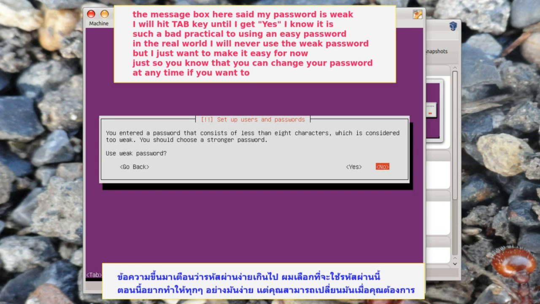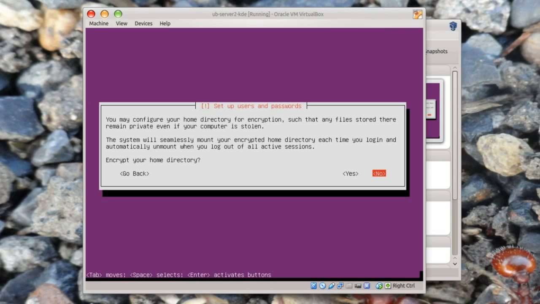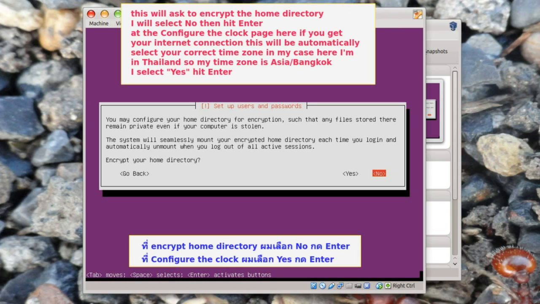The message box here says my password is weak. I will hit the tab key until I get yes. I know it is such a bad practice to use an easy password. In the real world, we would never use a weak password, but I just want to make it easy for now. Just so you know, you can change your password at any time if you want to. This will ask to encrypt the home directory. I will select no, then hit enter.